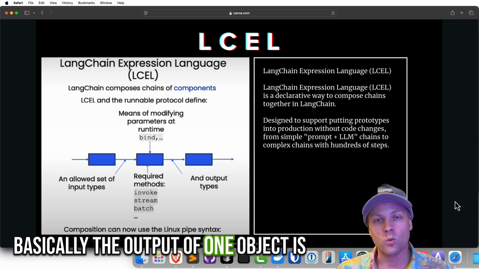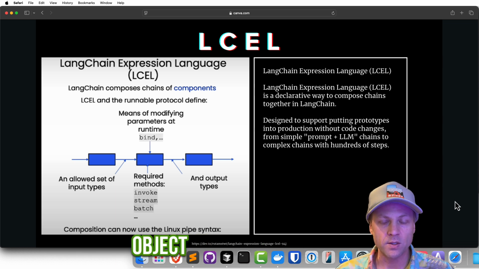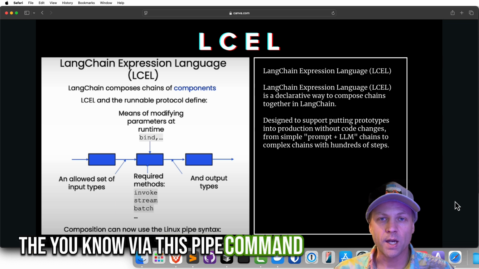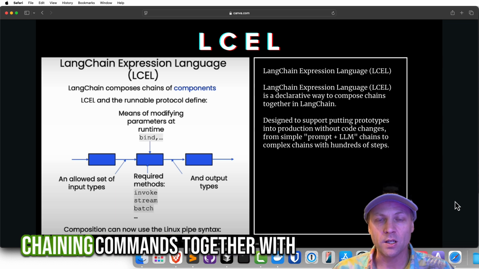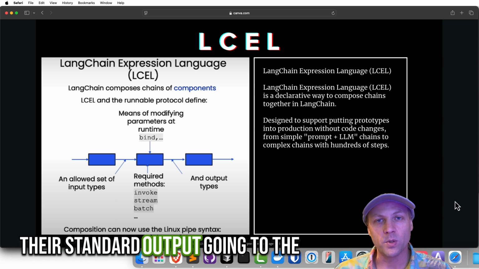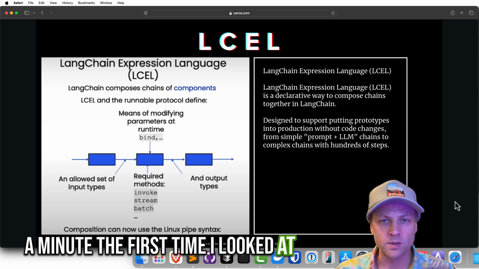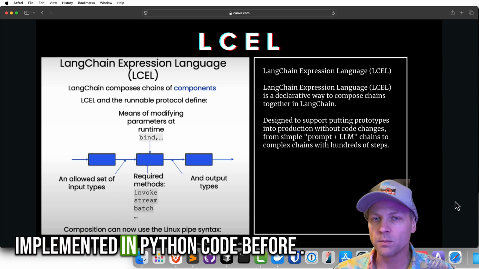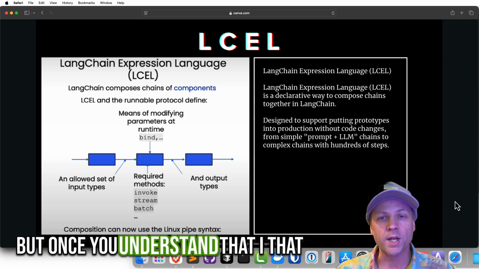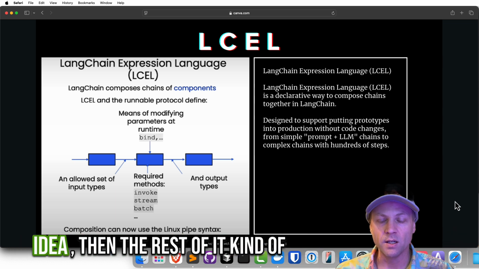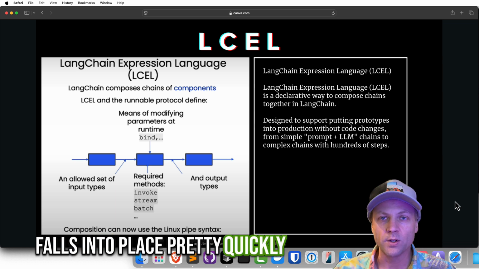So basically the output of one object is going to become the input of the next object, via this pipe command. So really similar to bash chaining commands together with their standard output going to the next command's standard input. This just threw me for a loop for a minute the first time I looked at someone's code because I didn't really see this implemented in Python code before. But once you understand that idea, then the rest of it falls into place pretty quickly.